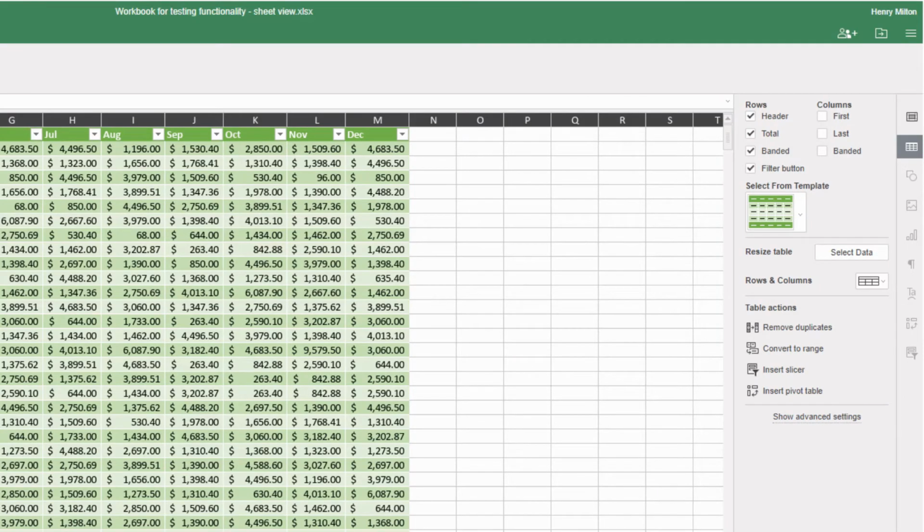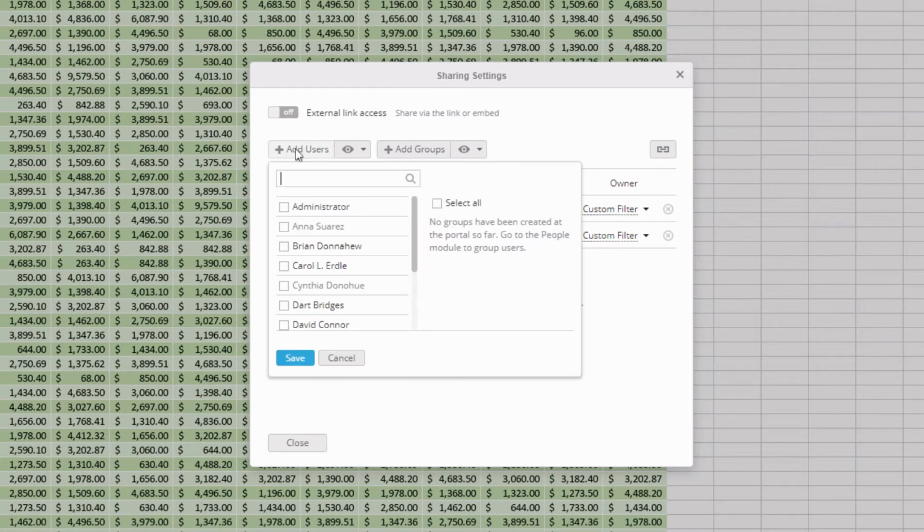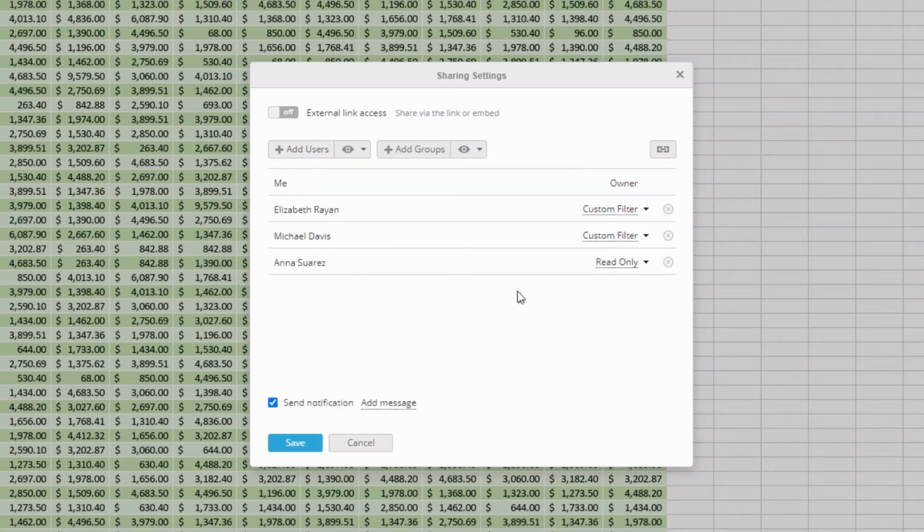You may want to share your spreadsheet and let your colleagues filter the data as they like without affecting the default filter set by you. Just share the file using custom filter permission to let them apply individual filters.